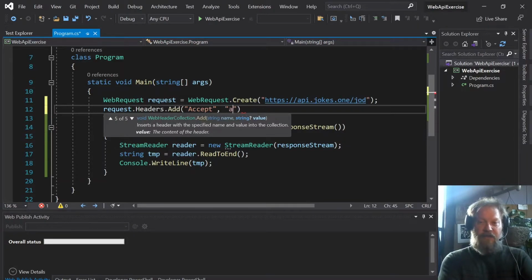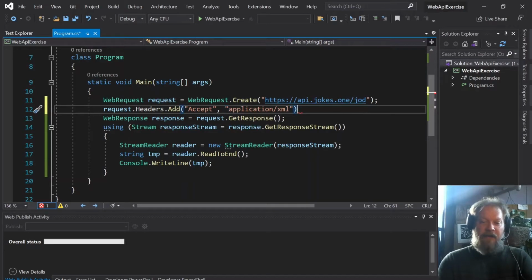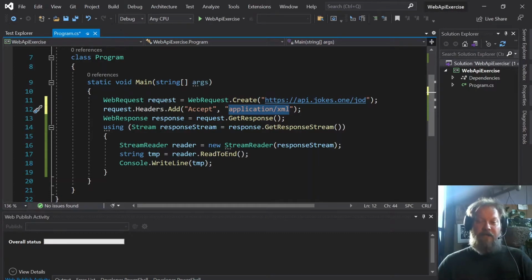In this case, we just want to have application/xml, and that application/xml is what we call a MIME type. That's multimedia encoding. It's a standard way of identifying a particular kind of document or file or stream of data. So in this case, we're saying this is XML. Some of the other ones you might have seen are text/javascript, text/html. So in this case, we're saying, please give us this data as XML.